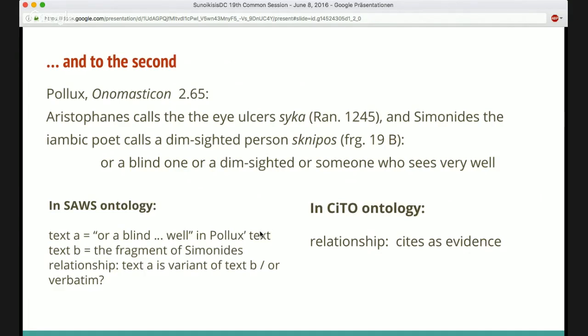Aristophanes calls the eye-ailers "sika", and Simonides, the iambic poet, calls a dim-sighted person "sknipos". And then the verse of Simonides follows. I remind you that the text that Pollux cites, "who sees very well", is different than the text that we find in the editions we use normally, where we read "who barely sees", or "who cannot see".